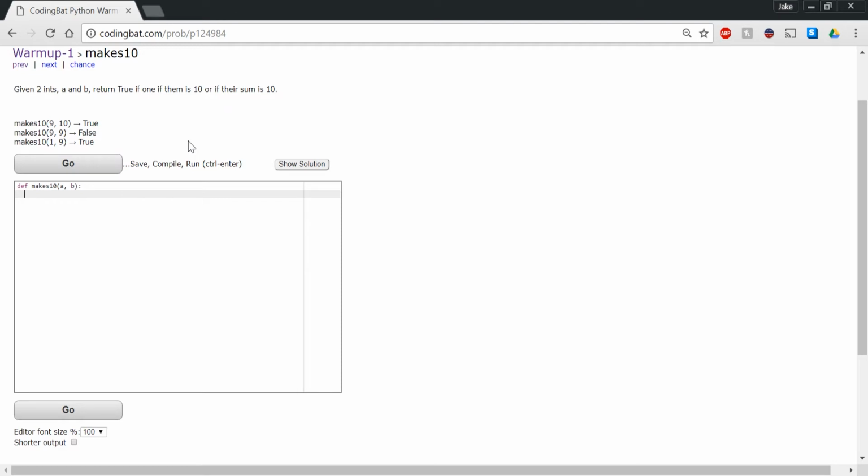Alright, so this one's called makes 10, and it says, given two ints, a and b, return true if one of them is 10, or if their sum is 10. So only return true if one of them is 10, so if a is equal to 10, or b is equal to 10, or a plus b equals 10. Because it says return true if one of them, meaning it doesn't matter which one, just as long as one of them is 10.